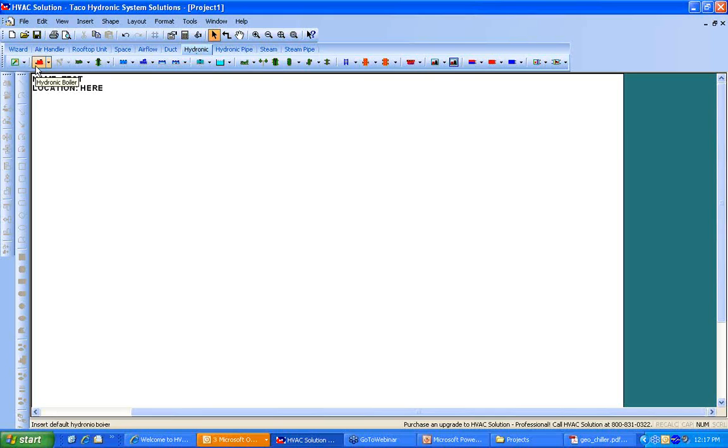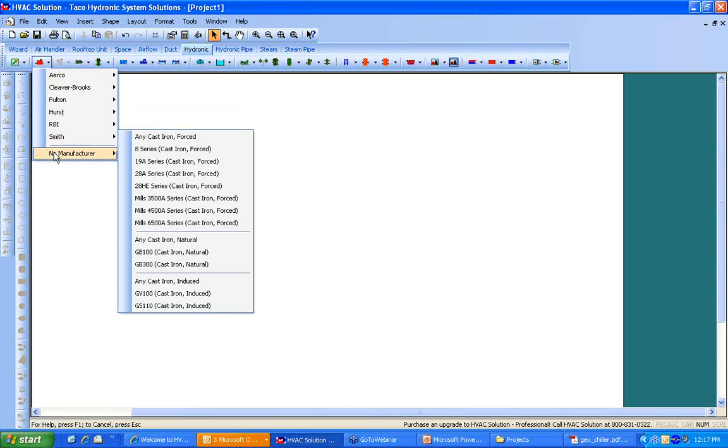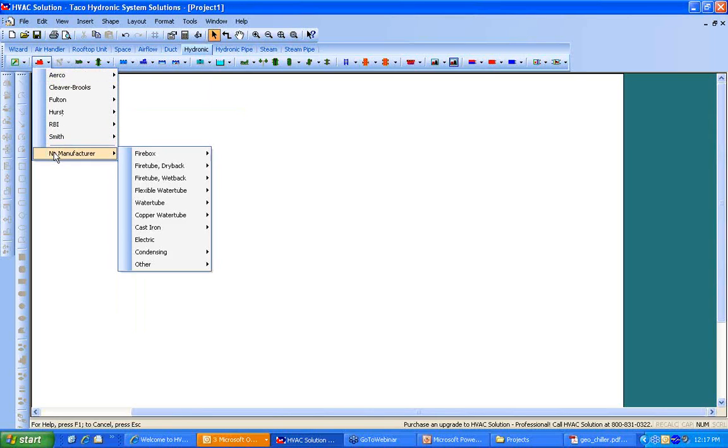So this first one here is Hydronic Boiler. I could click that right now, and it would give me the last boiler I used if I had used one. If not, it's going to give me a drop-down menu, and I can pick it by manufacturer of the boiler, and then type. So here I got an Aerco, and I can pick condensing, whatever. Or I can go down here and pick non-manufacturer if I want a generic drawing. Say I'm an engineer, I want to just keep it generic so everybody can bid it. I can do that, click no manufacturer, click the type of boiler I want, a cast iron boiler, or nowadays more likely a condensing boiler, and then whether I have forced or induced air.